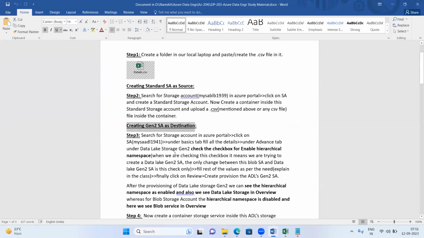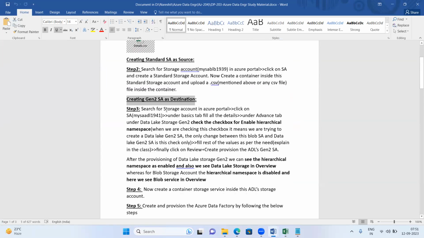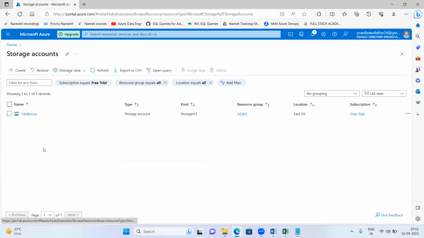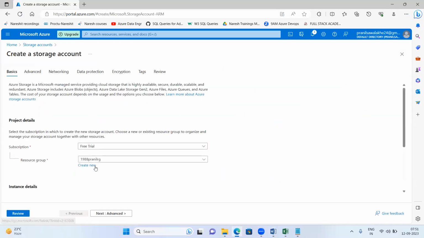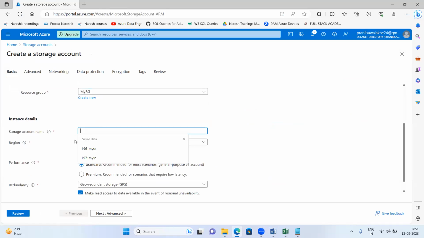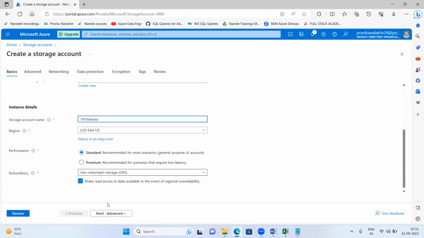Then what is step 3 here? Creating a Gen 2 storage account. This is our source where our data is present. This is our destination where we are copying the data using ADF. So I'll come to home and create one more storage account. This time I'll give the storage account name as 1910, destination storage account.